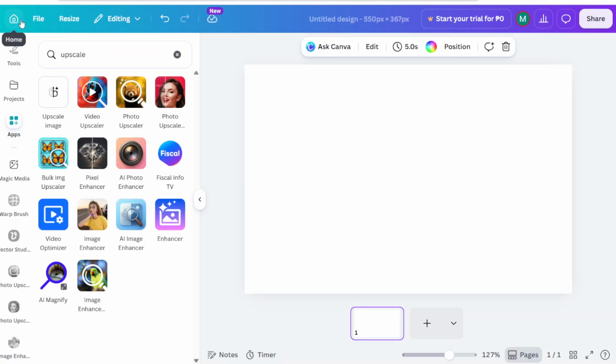First, launch Canva. Open the Canva homepage in your web browser, or open the Canva mobile app if that is what you are using. Once the app or website is open, take a moment to make sure you are signed in so you can access your projects and tools without interruptions.